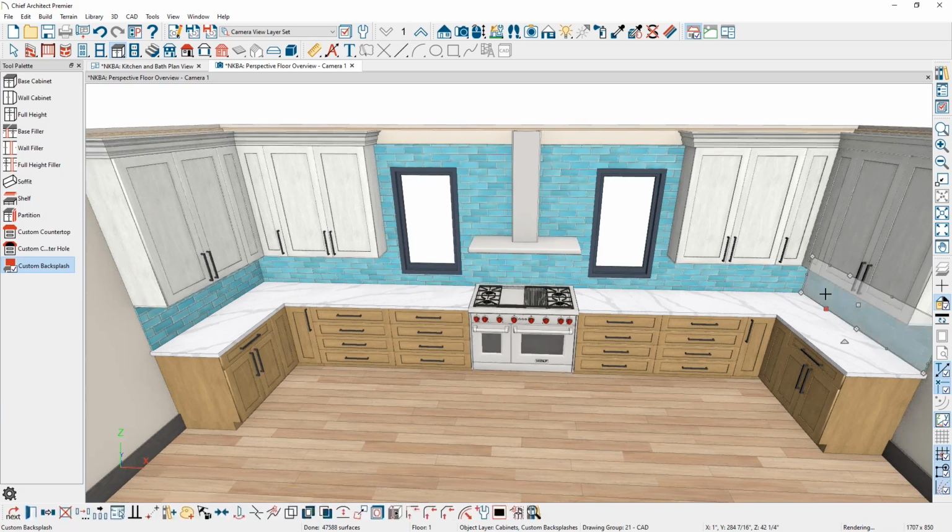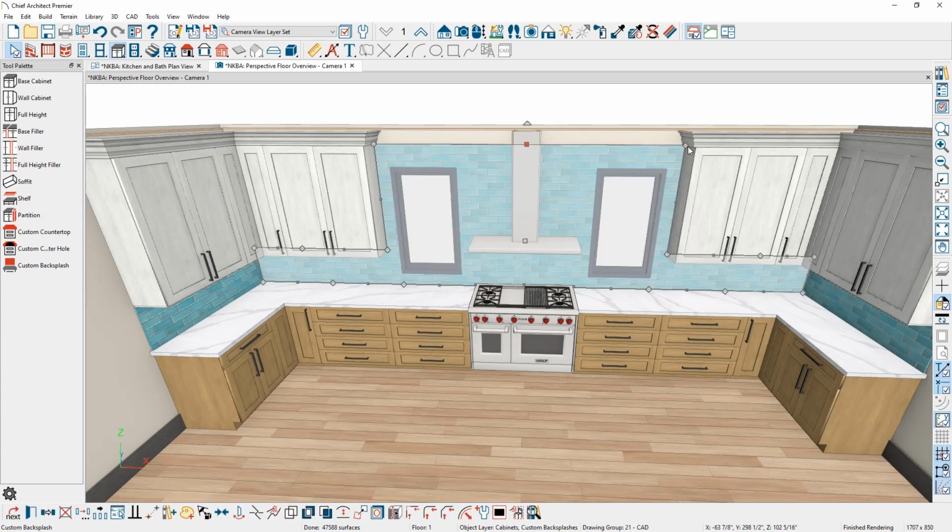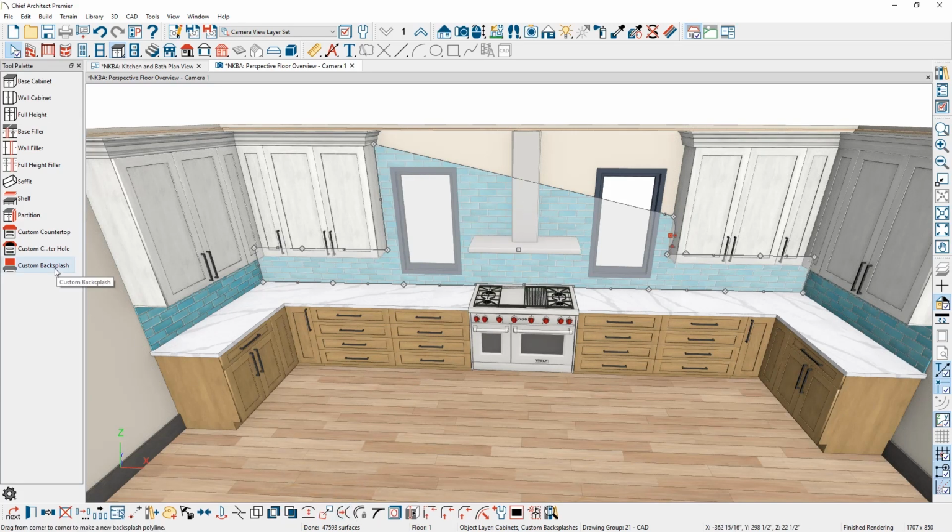And backsplashes are polyline based objects in Chief Architect, which means you can resize and reshape them in any way you want. For example, we can grab this corner, drag it down. If we wanted to, we could curve that edge. If we wanted a new backsplash segment, we can select the tool and click and drag it in this area. So a lot of ways that you can customize backsplashes in the program.